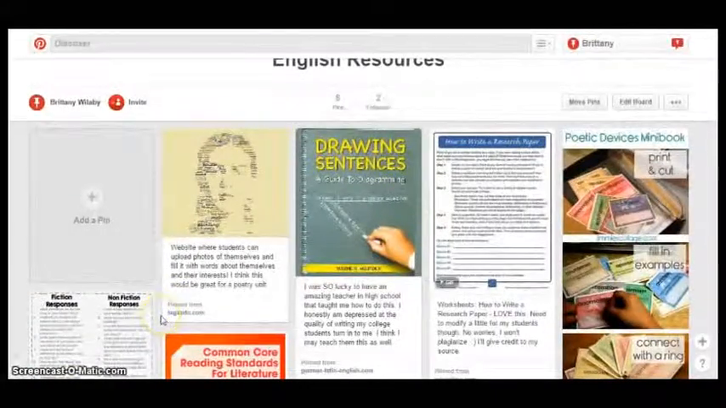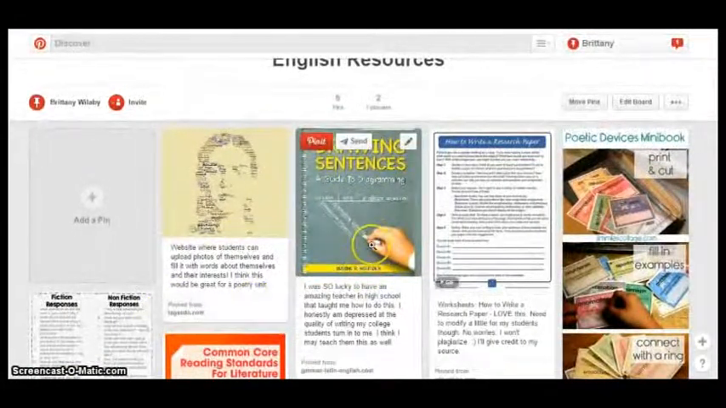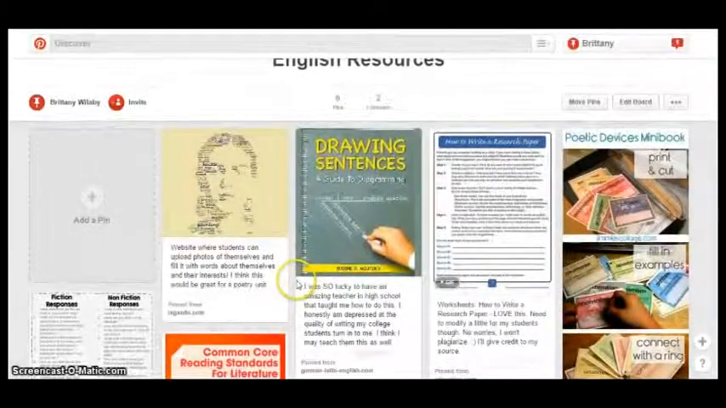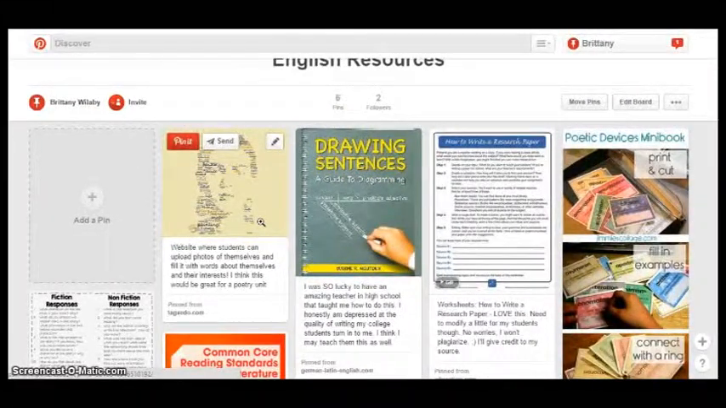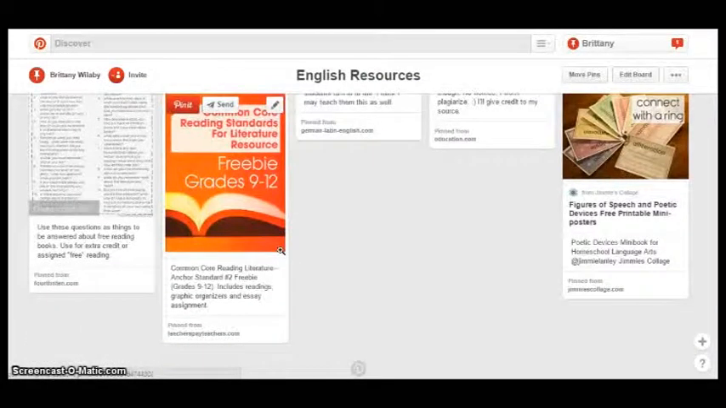A couple of other pins I really enjoyed I put on my English resources board. There's a guide to diagramming sentences. I really enjoyed this, which is a link where students can create poetry and it will create an outline of a face and things like that. And I thought that would be a really great way to expose students to a new kind of poetry that you don't genuinely think of.